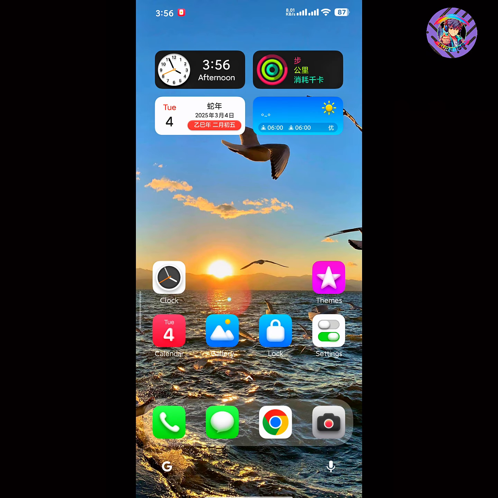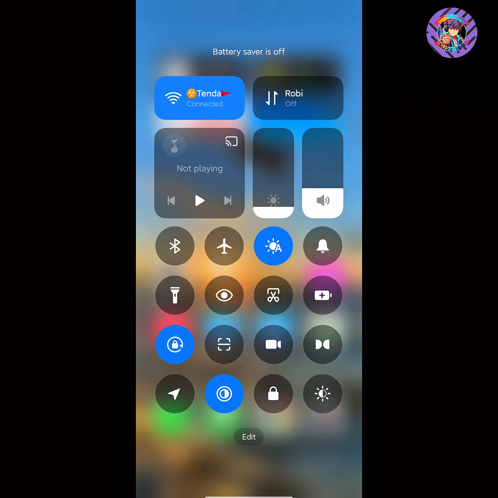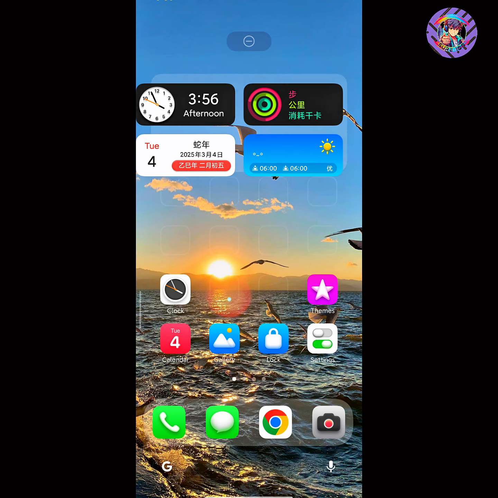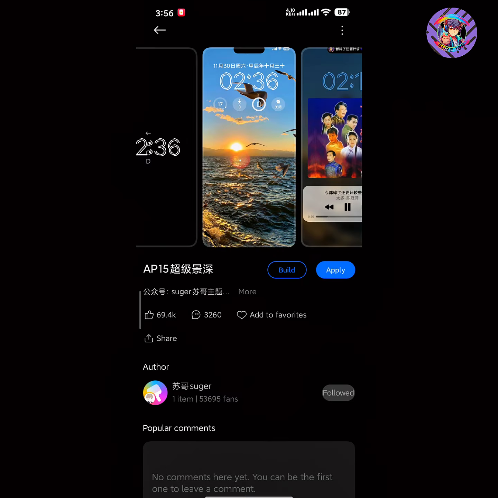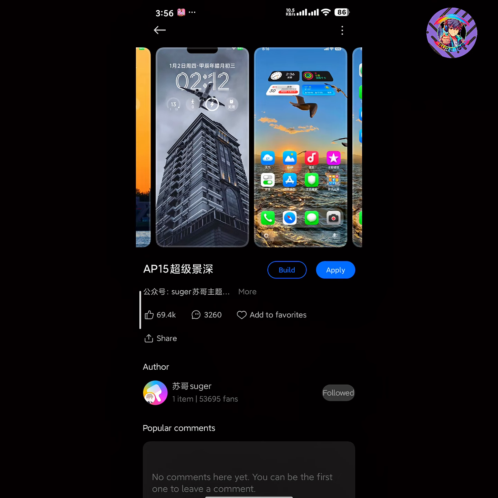So this is my third theme. I can see this theme is very good. If I go in, you can see this theme also has a cool notification panel, and you can see the widget sections. I can see this theme, and I'm using this theme. This theme is also good, and I think you guys will be satisfied with this theme.